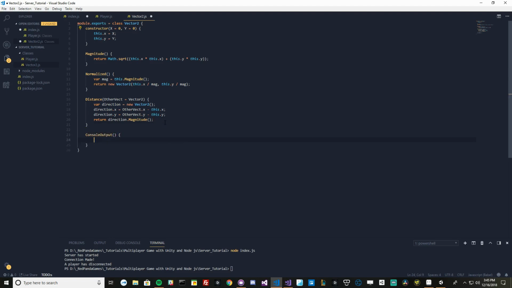Cool. And the last thing we're going to add is just a handy console output, and this just helps with outputting the vector itself. So we're going to say return, we're going to do this.x, and then we're going to just do the y. So this will look like, in curly braces, the x, comma, y. I just put the comma, and then we'll say this.y, and I'll put that brace. So it'll be just like an open parenthesis, x comma y, closing parenthesis.